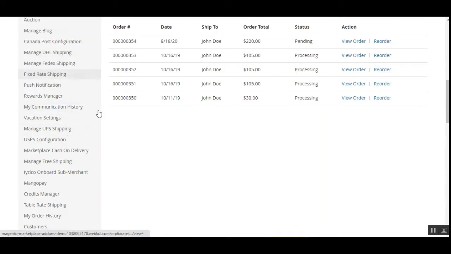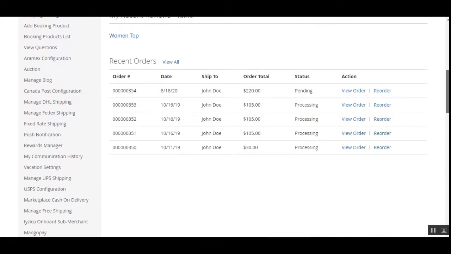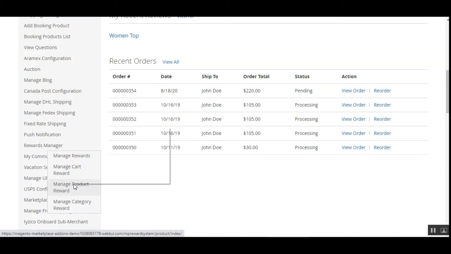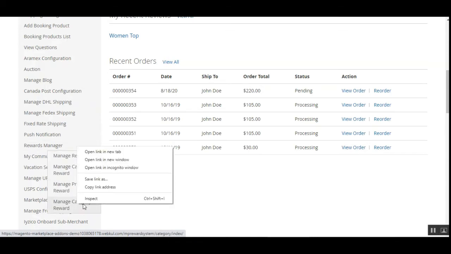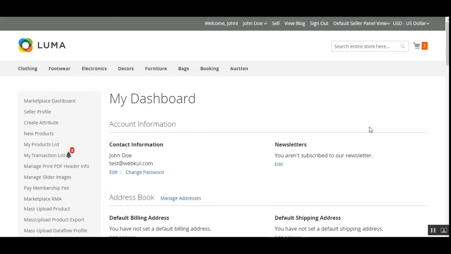And if I scroll down within this particular block here for the marketplace seller, then we'll be able to see the rewards manager here. And from here the vendors can manage their rewards. For example, they can manage the cart rewards, product rewards, and the category rewards. Let's go through each of them one by one. So I'll just open them up in three different windows there. So here we have the rewards manager for the vendors, and now let's go to the other window.